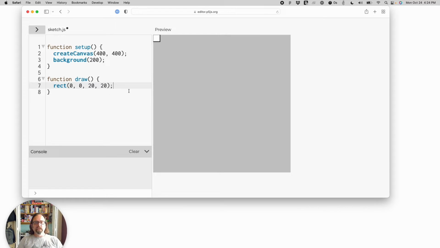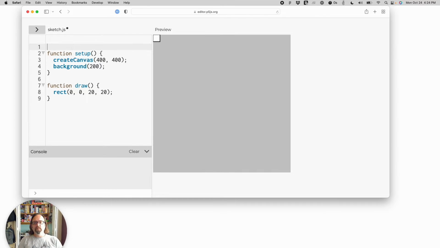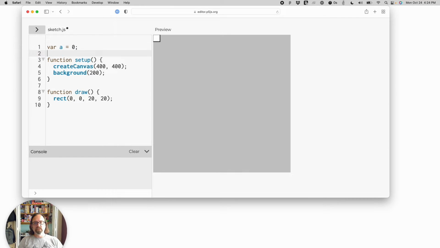Now we need to animate it. In order to do that, we need to keep track of it, because right now, where is it drawing the box? It's drawing it at 0. So we want to have a variable. Up at the top is where we put our variables. We're going to call it a: var a equals 0. The var says we're going to declare a new variable, the name of the variable is a, and we're going to set it equal to 0. Now we're running it, but nothing has changed because we only have the variable so far.